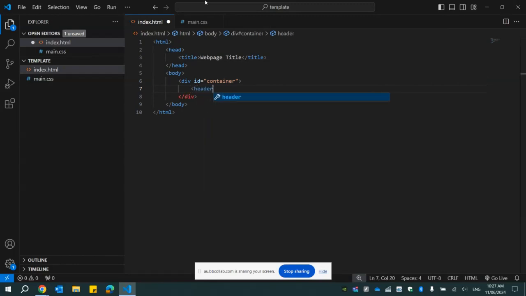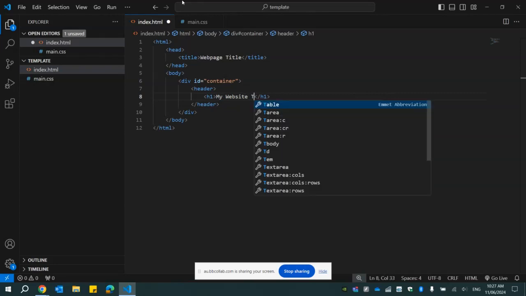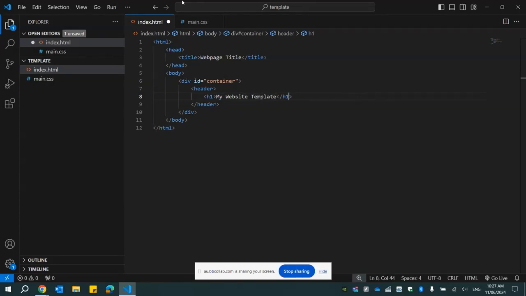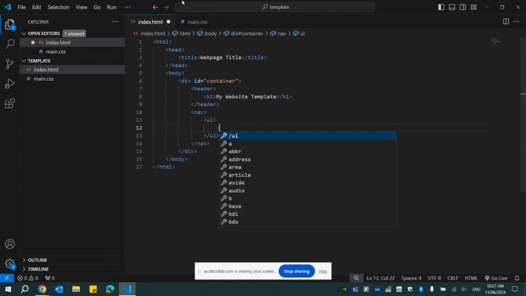And then inside that, we've got header. And inside that header, we've got an H1 tag: my website template. And again, you'll notice I am typing all this out, remembering that we type it out because it helps us to remember, or to reinforce the code, because we spend more time interacting with it. So index.html, homepage.